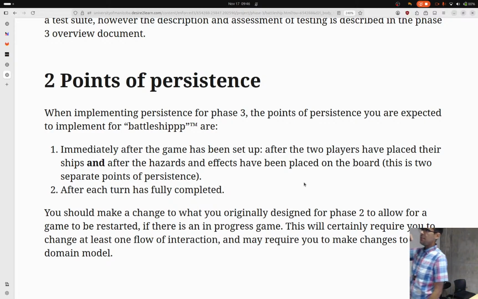After a turn has fully completed, so you've gone through all of the steps for a turn for one of the players, then you should save the state of this game. The idea here is that we'd want you to be able to restart a game in the middle if it gets shut off or if the power is lost, that sort of thing.